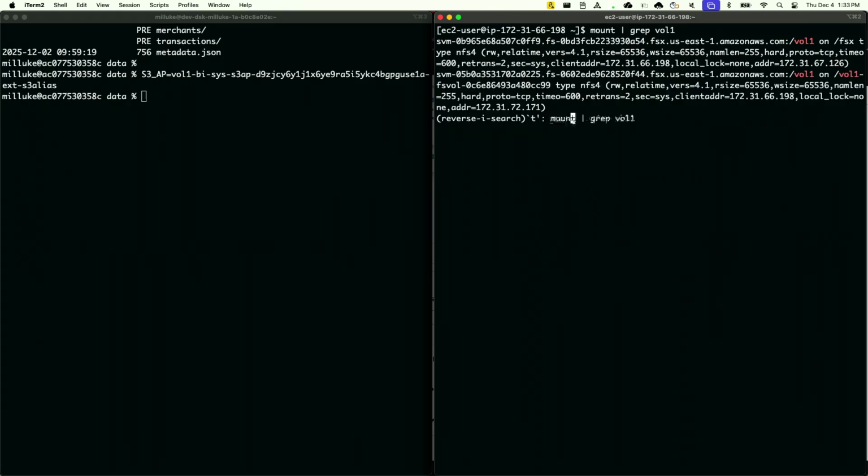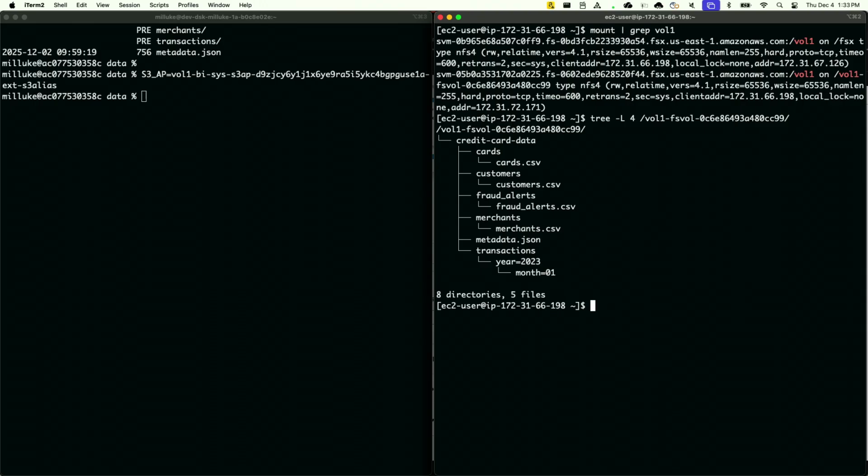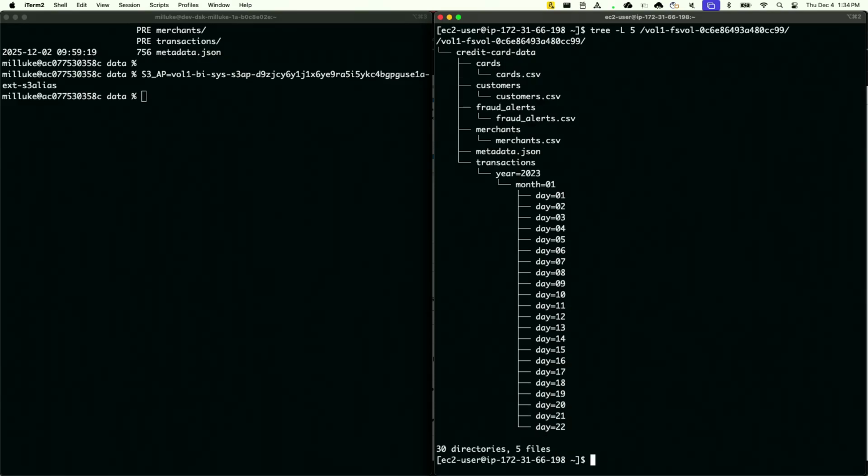And we can look at the contents of the volume. Again, we are a financial firm. We have a credit card data set, and we're going to do some analysis. Here is a look at that sample data set. We have some data for cards. We have some data for customers, some data for fraud alerts, merchants, and transactions. And transactions is actually partitioned by year, month, and day, and we can take a look at that now. So on the right, all we've done here is what you can do today, just access data via NFS.